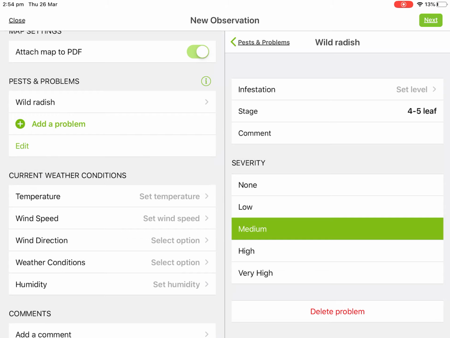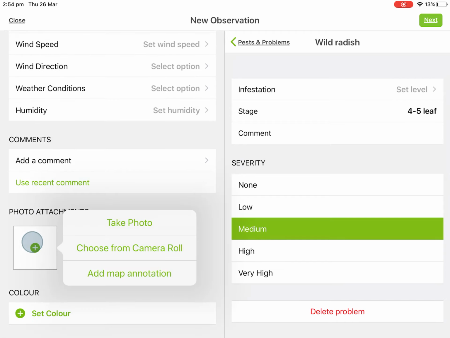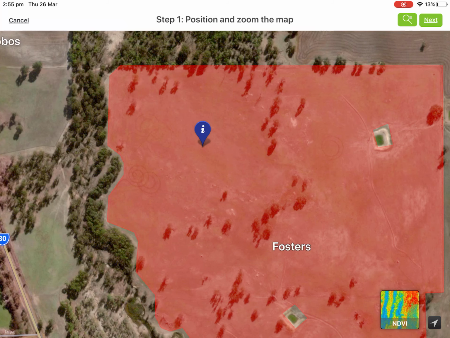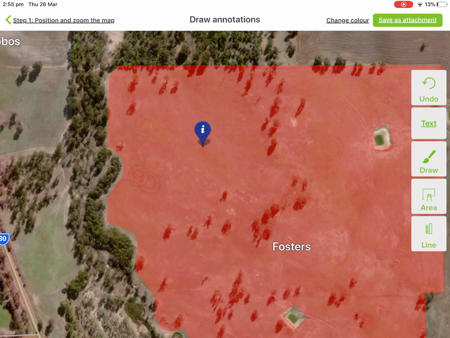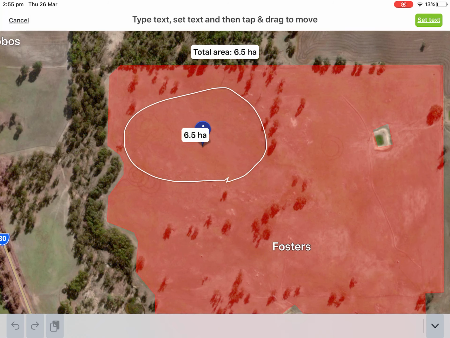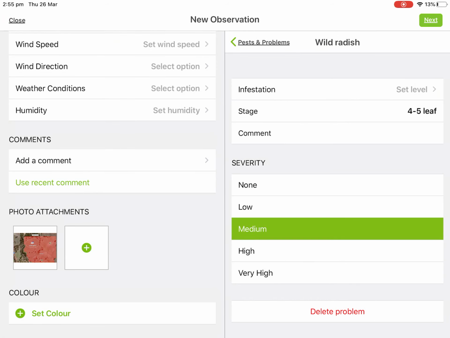Can put in as much information or as many pests and problems as I'd like. I could add in more general comments about the field or the paddock condition. I could go in and add photo attachments such as a map annotation to map out the area where these weeds are. So I can go in, zoom into the location, click next in the top right, choose my area tool on the right here and map out a patch where I've seen these weeds. I can choose my text tool to add in some text. Set text up in the top right and drag it to where I want it to be. I can choose to save as attachment in the top right there.